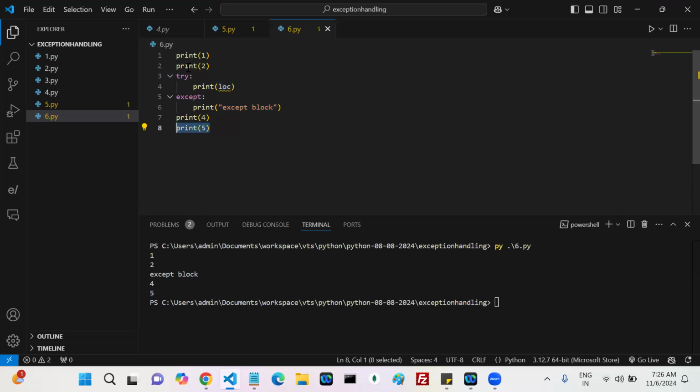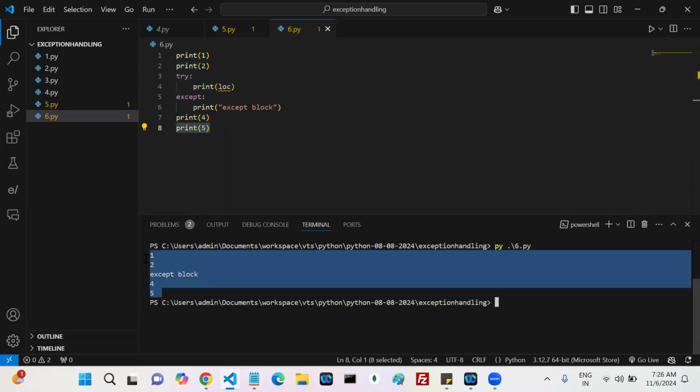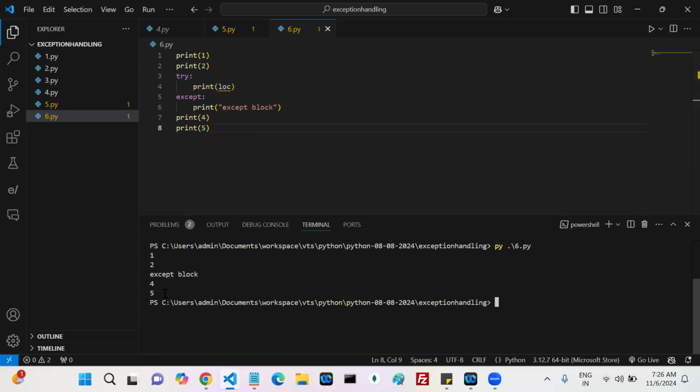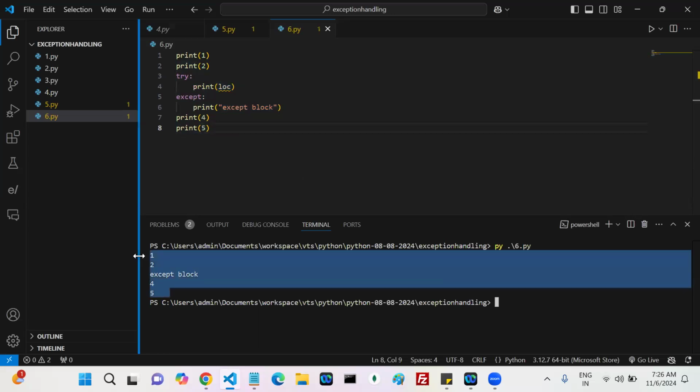We'll see how it works later. But did you observe one thing? Your statements got executed end to end. That means my program terminated normally. At this moment it's a normal termination. Why? Because you handled this particular exception.